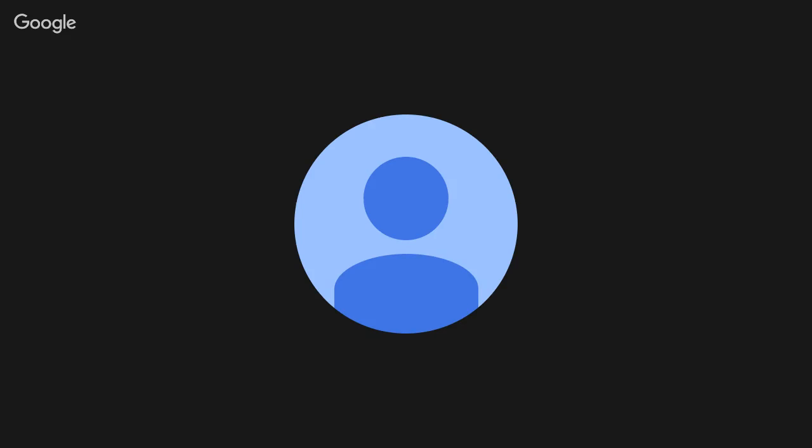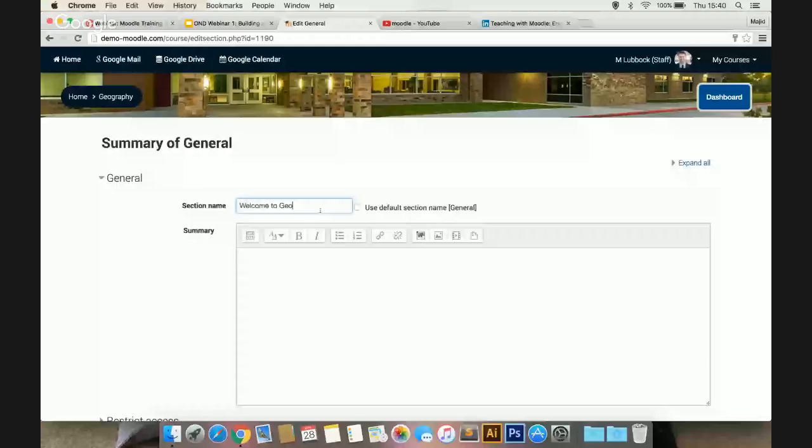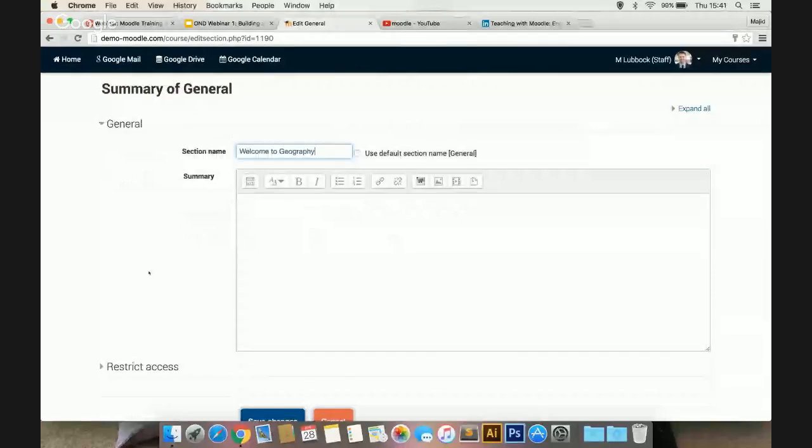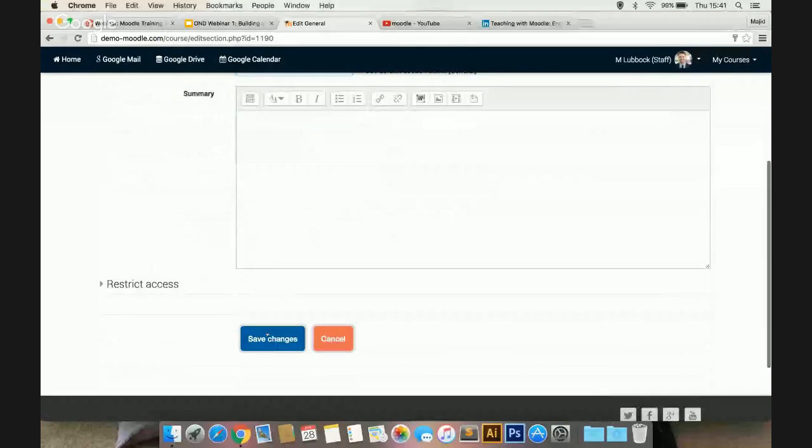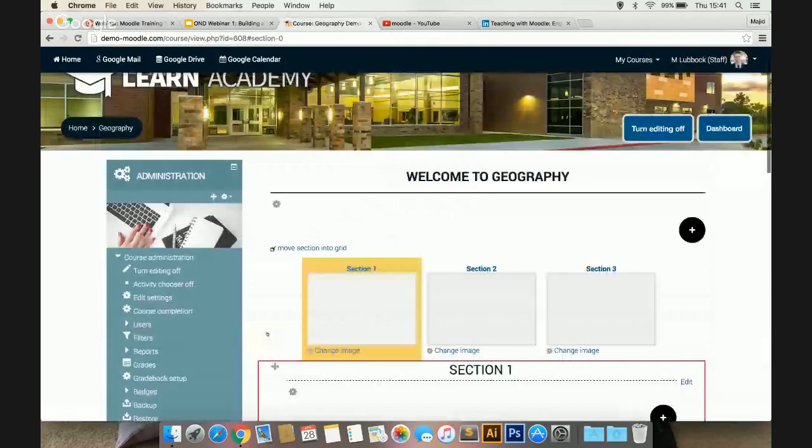Okay, so what we can do here is, first of all, at the very top we have a little cog under the general heading. So it's a good idea to change that general heading and make it a bit more welcoming. So I would change that to something like welcome to geography, or welcome to Mr. Hussein's course, or something like that, something a bit more welcoming, and save changes there. So you can see that's changed at the top there.